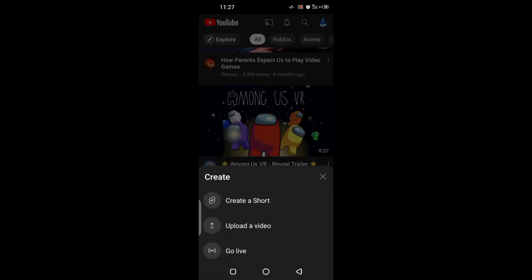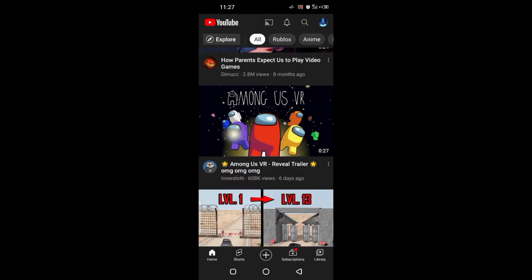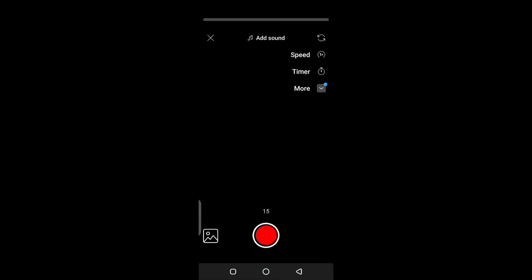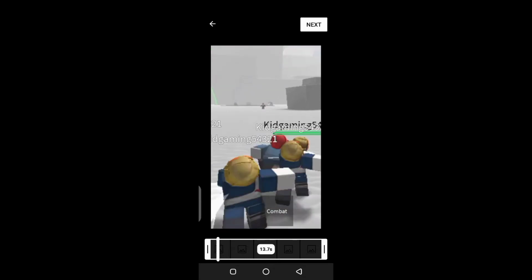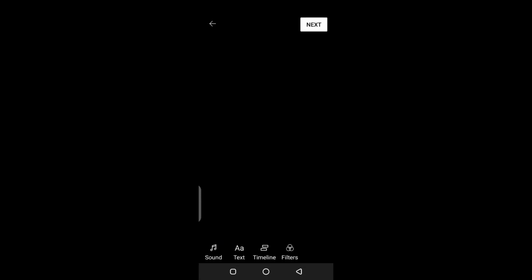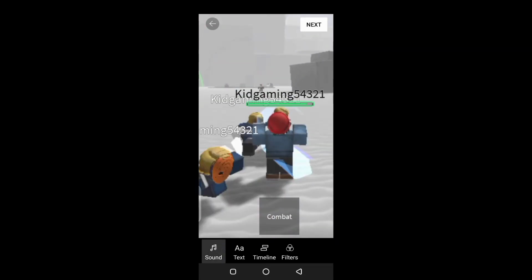First, what you have to do is tap the create short button. Select your preferred video. Tap on the next button. Tap on the sound button.